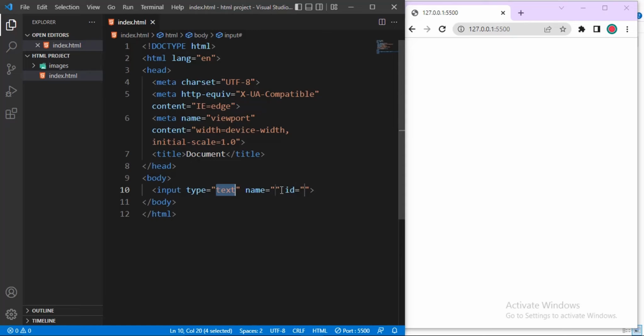Inside our input, let's remove name. Inside our input, we will need input type. We write it password. Then ID, let's call it anything we want. Just call it demo. You can name it anything you want.